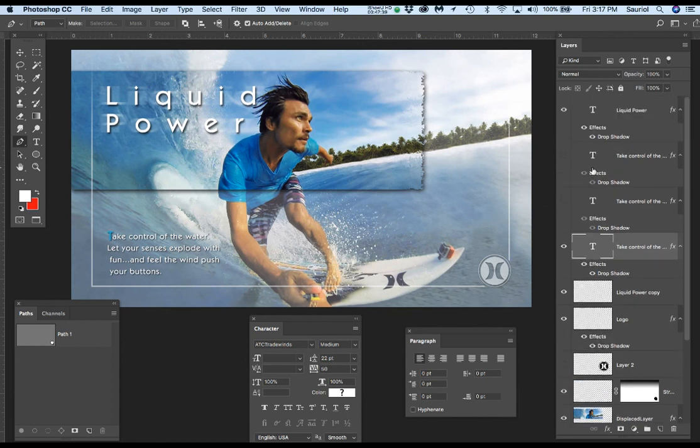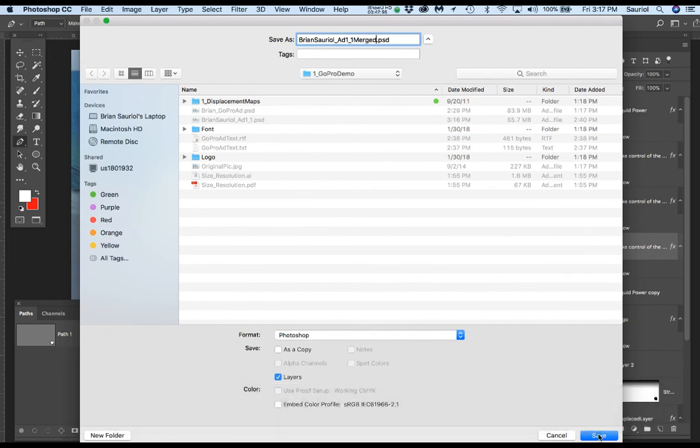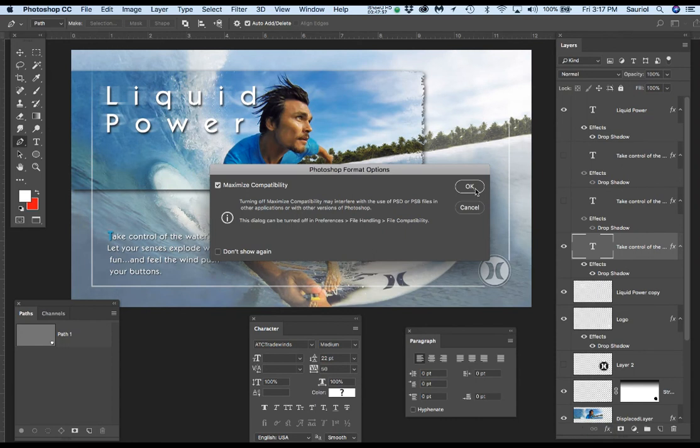It's very important that you don't damage this file. So for temporary purposes, I'm going to hit Command-Shift-S to go to Save As, and I'm going to add the word merged to this. This is the one that I'll automatically know that I have merged my image layers.